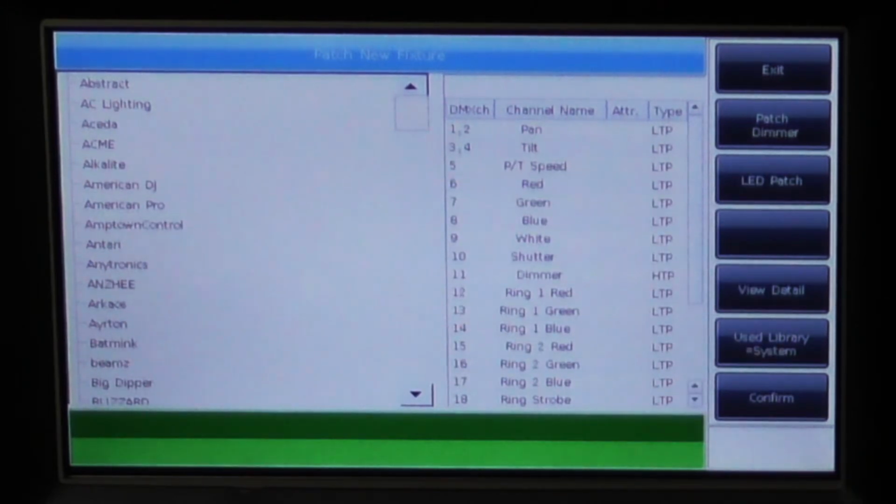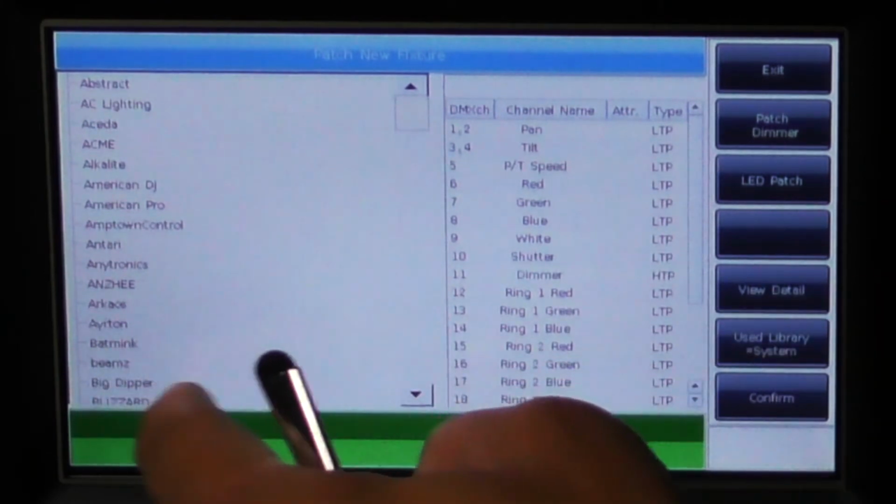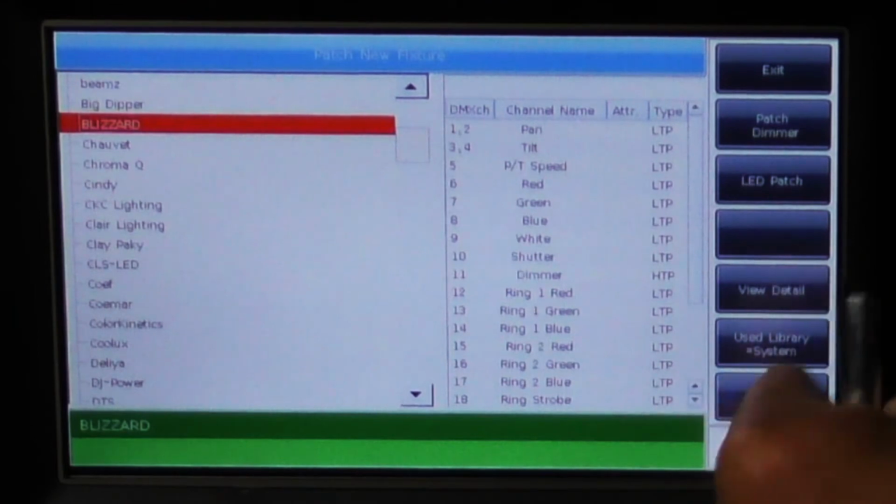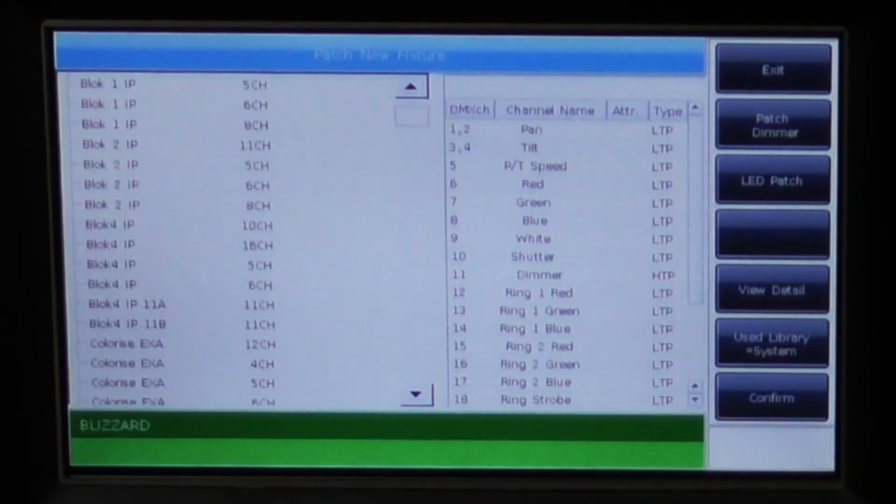Once you find the manufacturer you are looking for, in our case, Blizzard, because we're the best, you will select it and then press confirm. A list of the available models and channel modes will now be listed on the screen. We will select the HypnoBeam fixture, and you will see the channel table appear on the right-hand side of the screen.